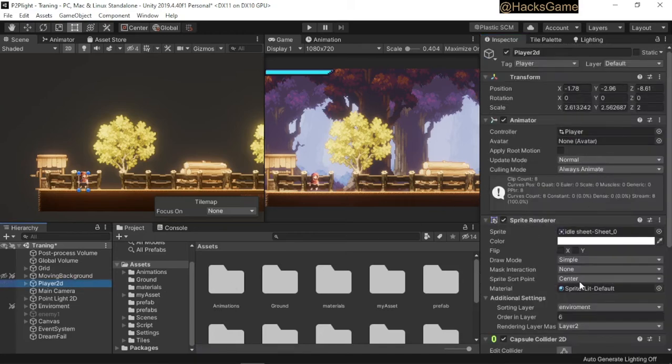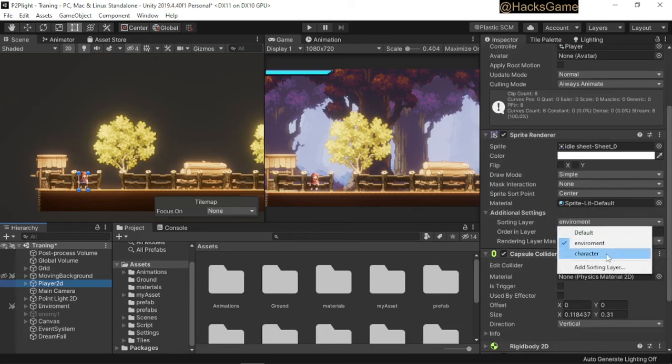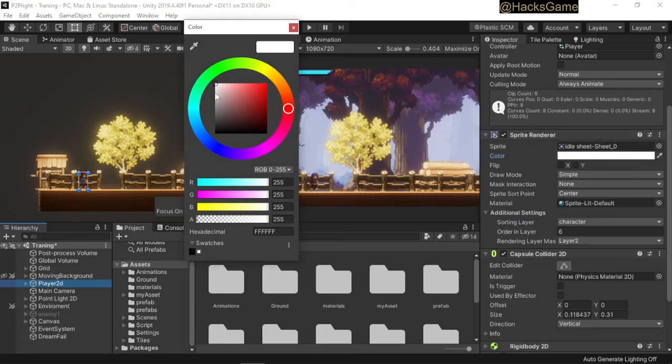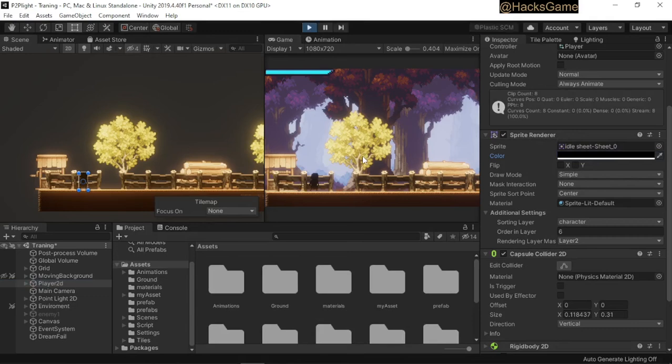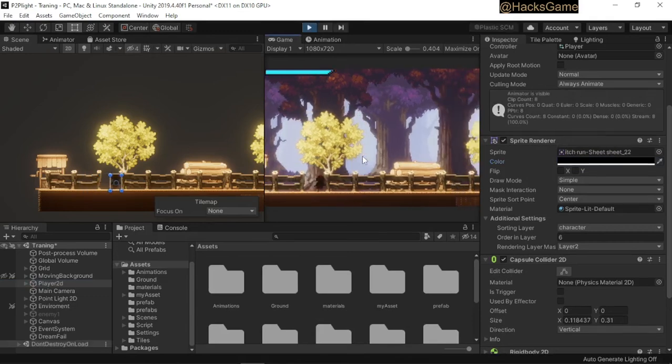So what I have to do now is to put the player on the character layer. Once you set it on the character layer, you can see the color change. What you have to do next is come to the color and take it down to dark. You can see, if you hit play now, the character already looks like a shadow.